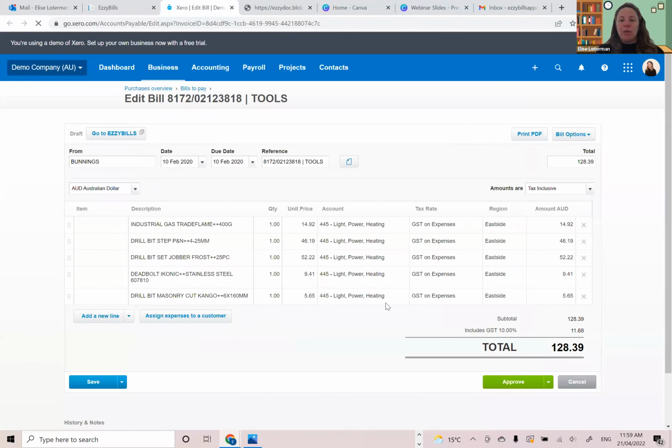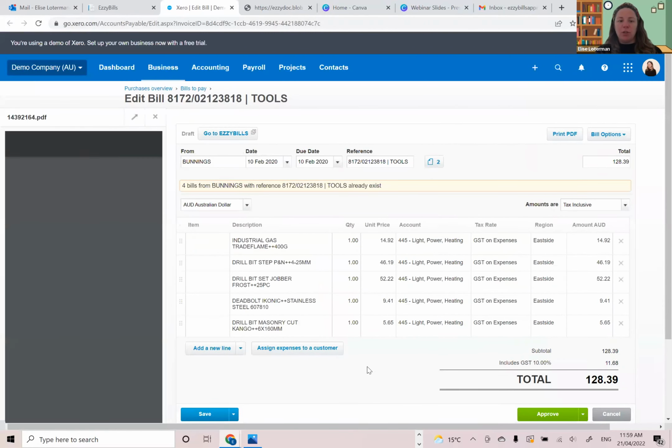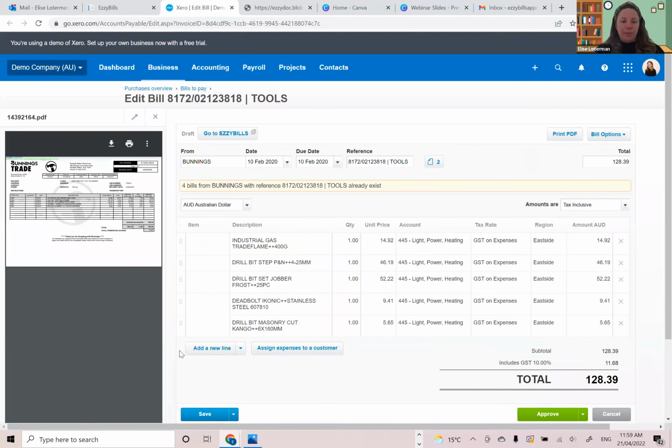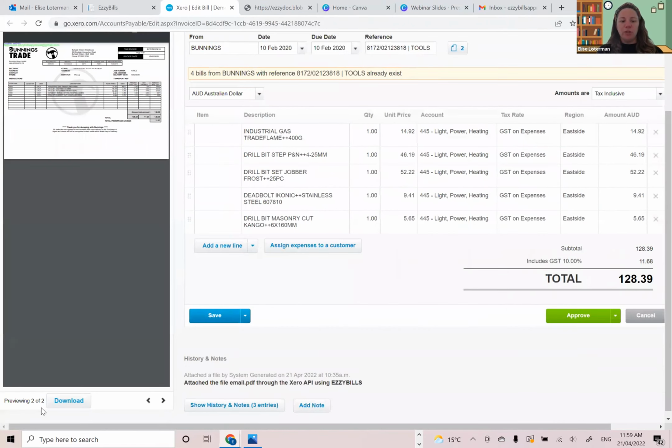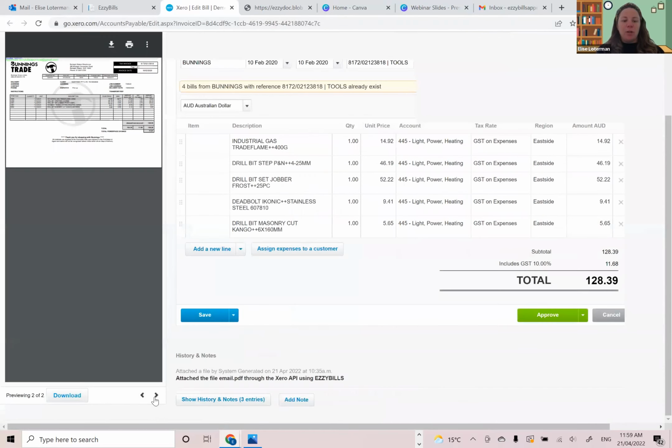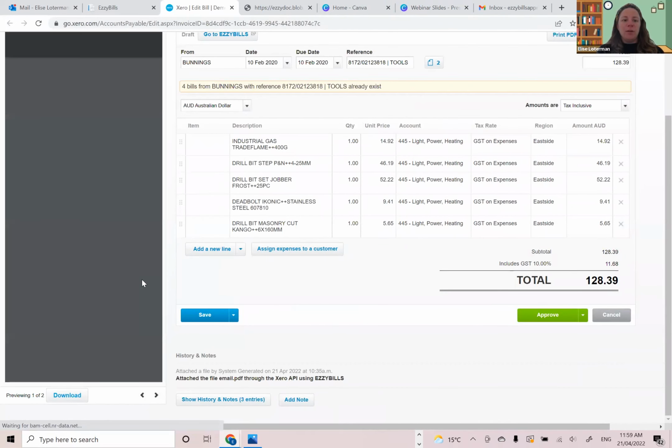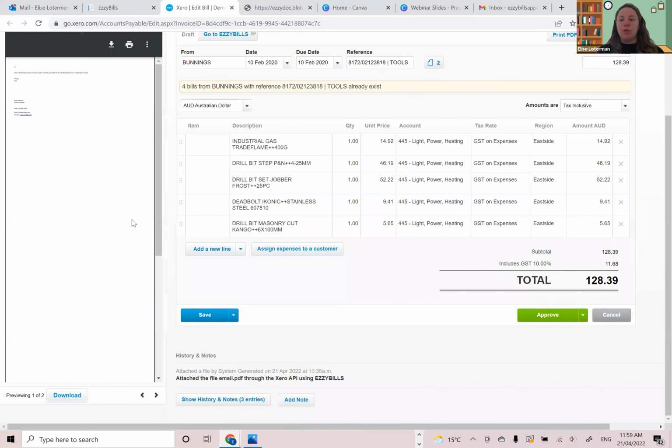And then when we go into Xero, we can see all the extraction, which is pretty straightforward. We can see the thumbnail of the document, which is also pretty straightforward, but here you can see it says previewing 2 of 2. And when we click on that little arrow, we can see another document. So this was sent with the .save email.